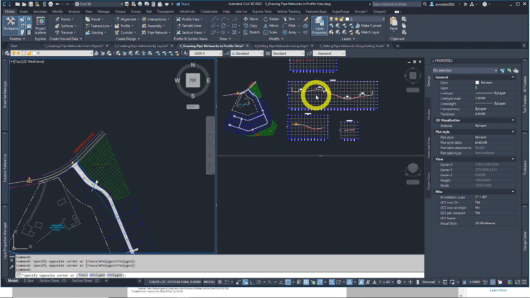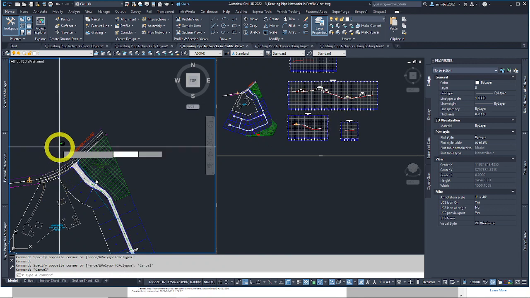We can use the command called draw parts in profile view. We can draw single pieces of a network or an entire network onto a profile view, depending on our needs. We're going to get right into that. And let's go to the storm manhole here on the western end.